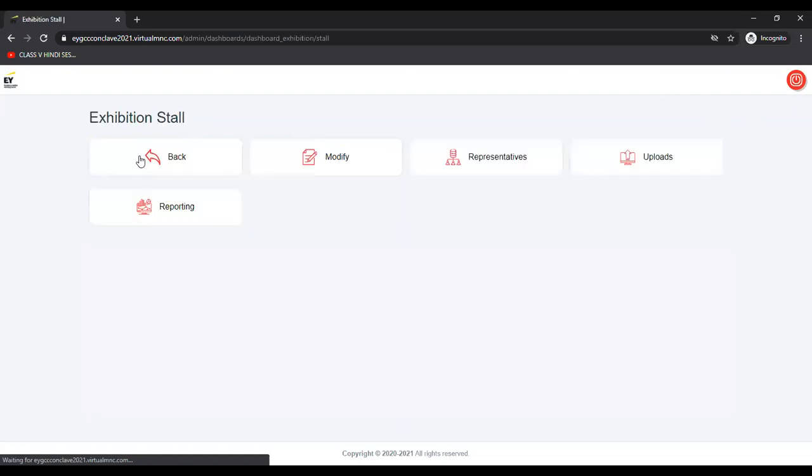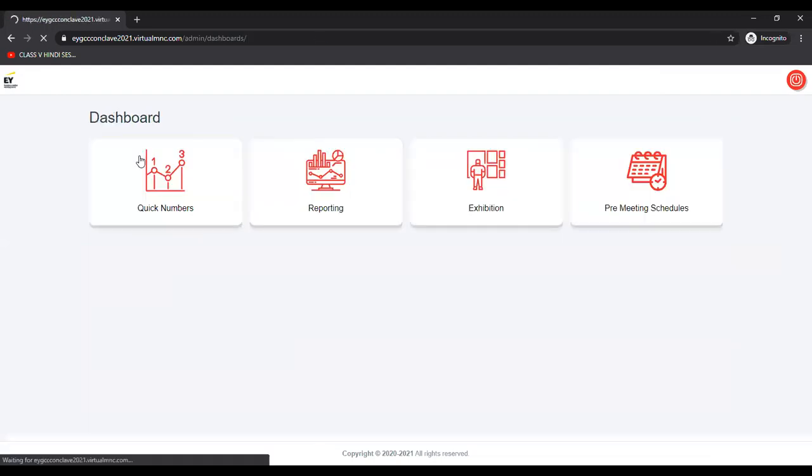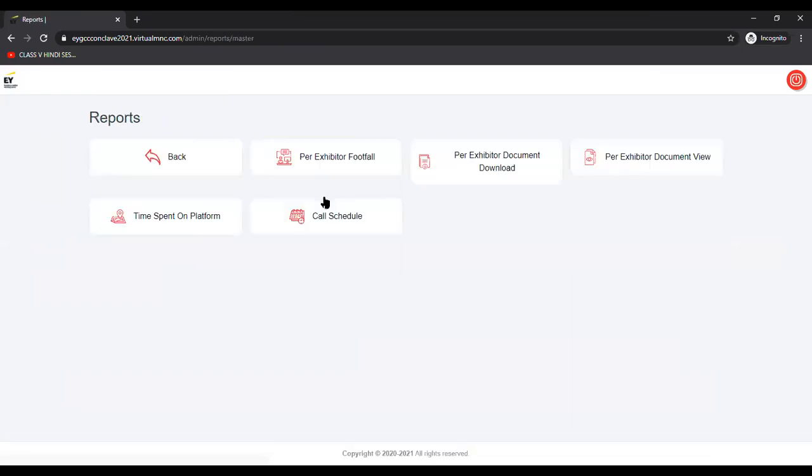So this ends the first part, which is the uploading of your documents, your social media handles, and your business card staff info details. Coming back to the second point, which is the reporting part. You can simply click on reporting over here.